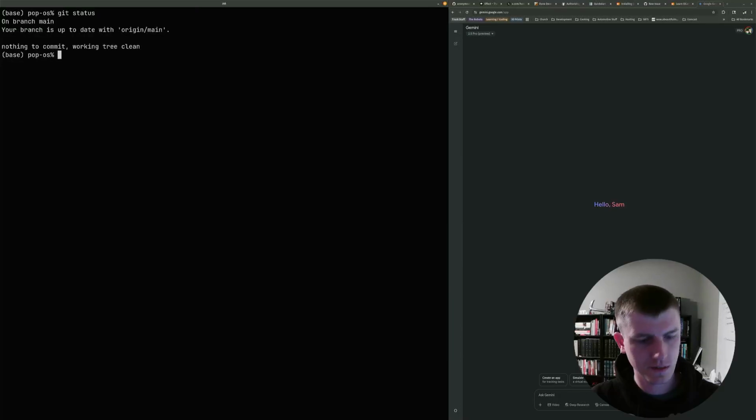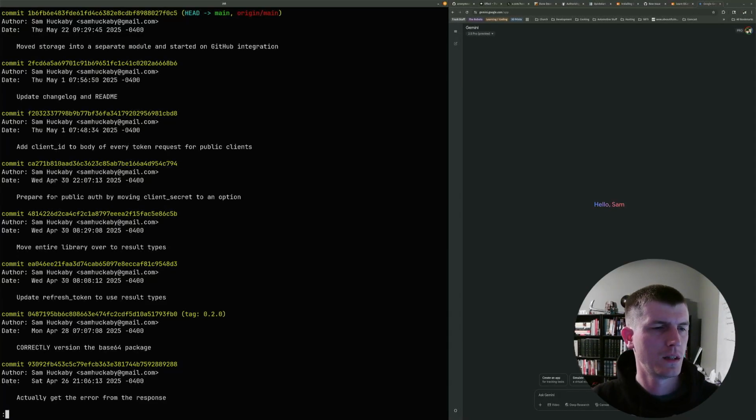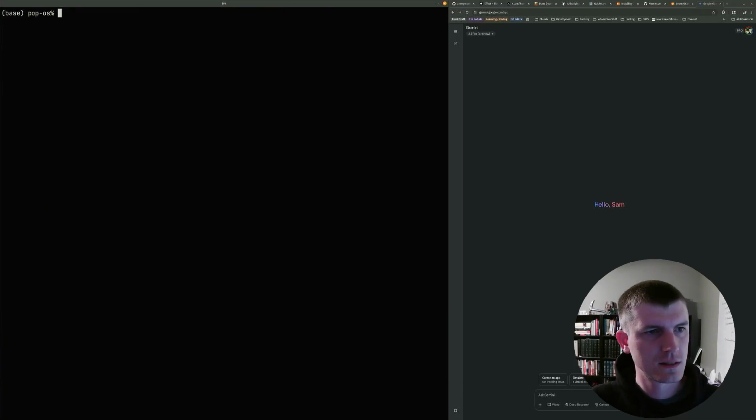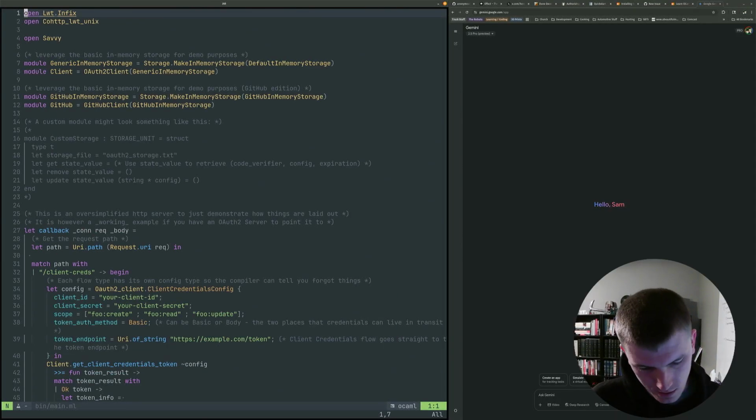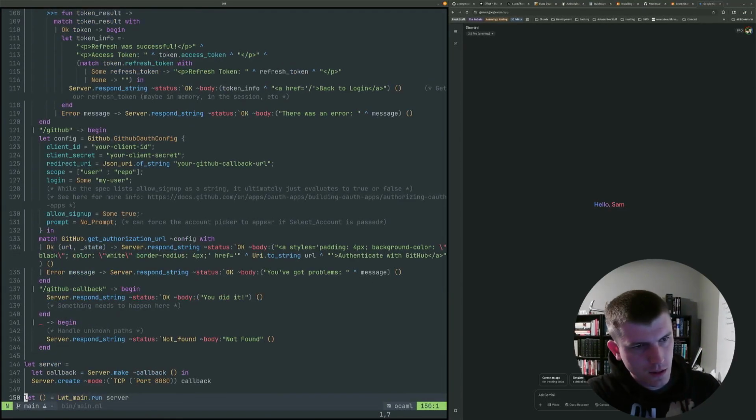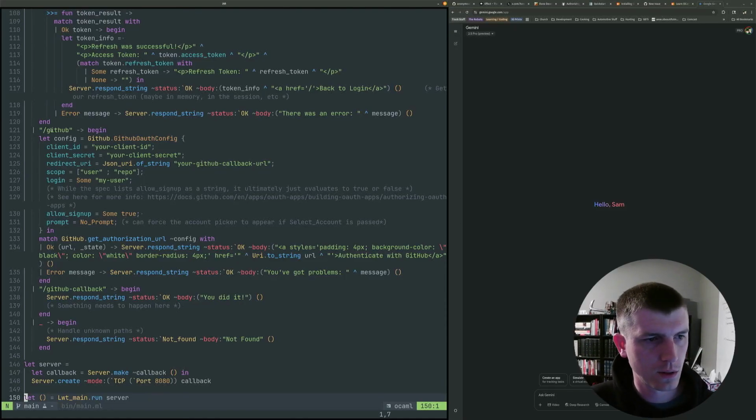Where do we leave everything at? Git log, yeah. Move storage in a separate module and start it on GitHub integration. Hey, we're actually working on the GitHub integration now. Exciting. Alright. Let's take a peek at where we left off. GitHub. So we've got our GitHub route.